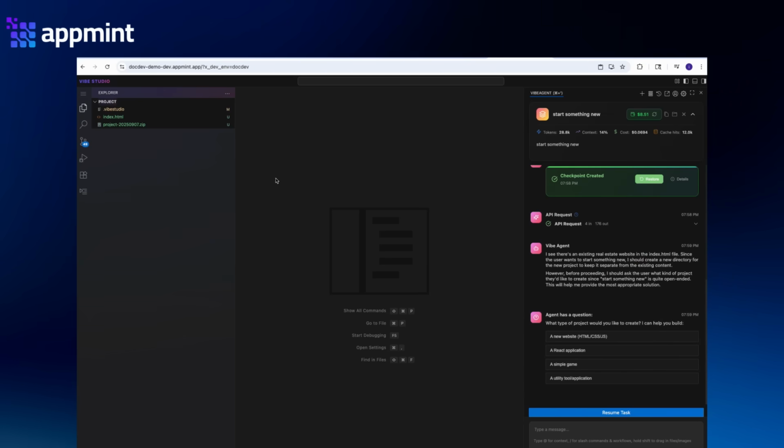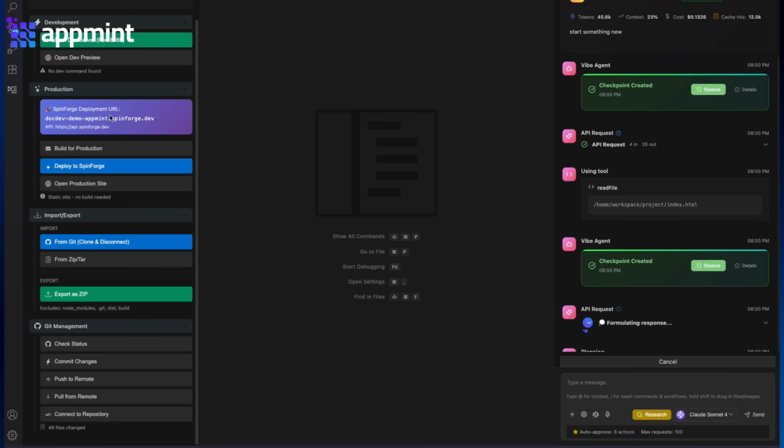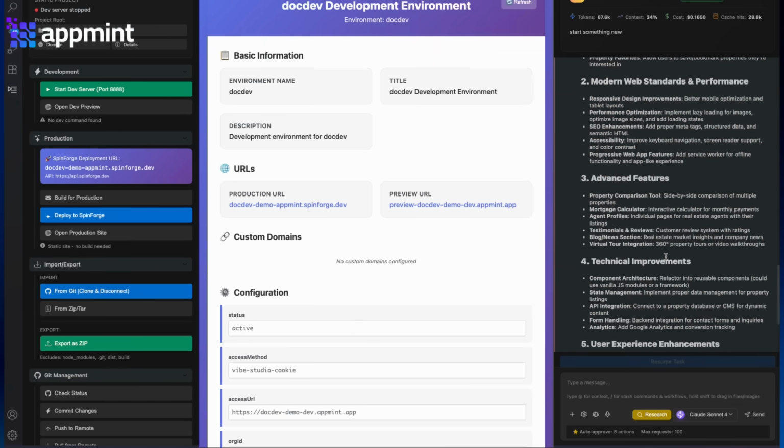Let's make some improvements. I'll ask the agent to analyze what can be improved, but I don't want it to execute changes right away. So I switch to research mode. When the button is orange, the agent will only do detailed research and give recommendations. I recommend always starting in research mode. You'll get better outcomes.